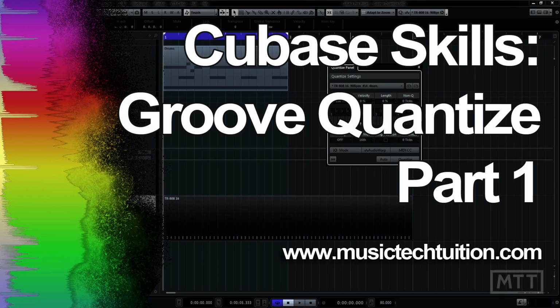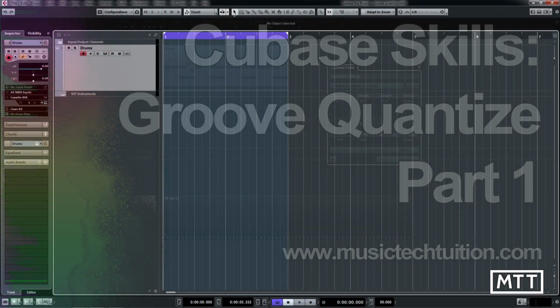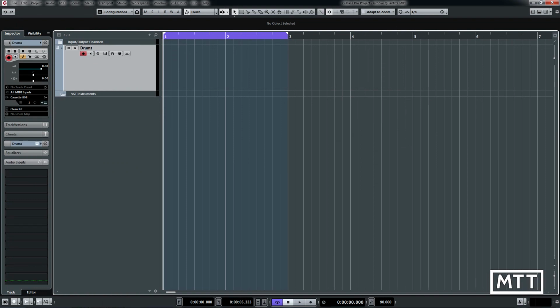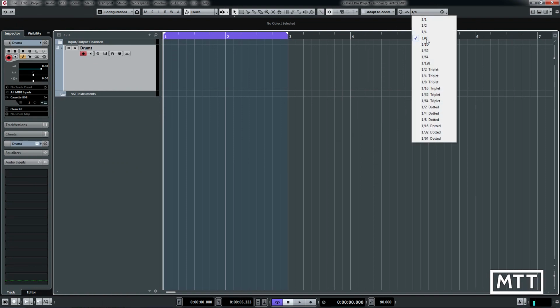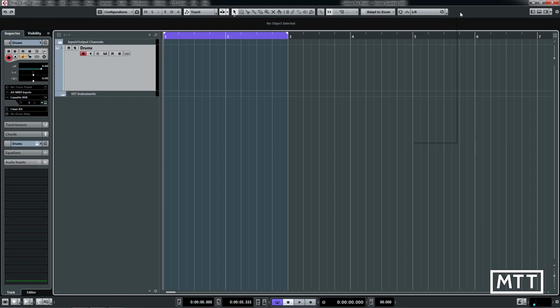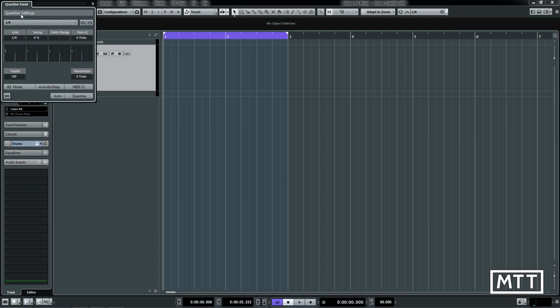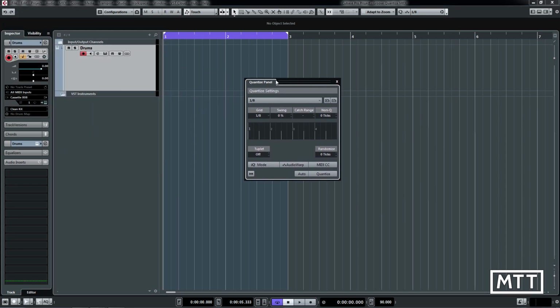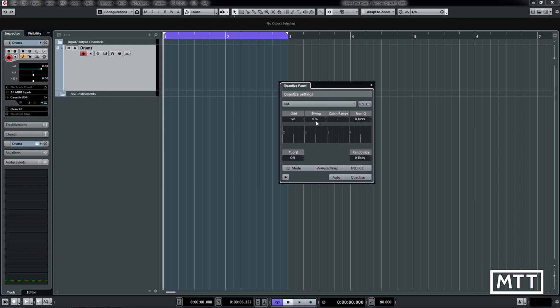Hello and welcome to this video where we are going to take a look at making grooves in Cubase's Quantize panel. Now, typically we would normally quantize your MIDI data to a grid. So here we have all the typical musical divisions, and if you wanted to, you could also use the Quantize panel here, which is accessed with that little triangle.